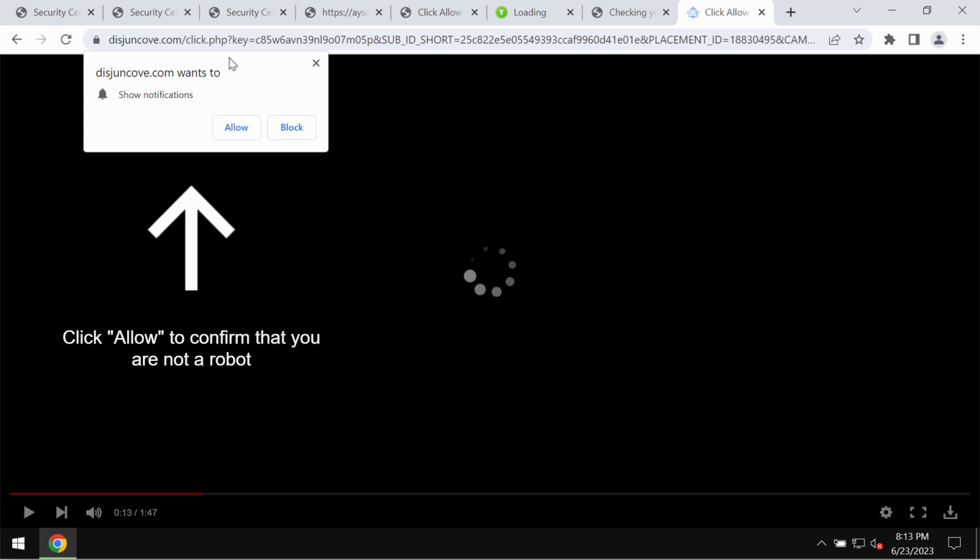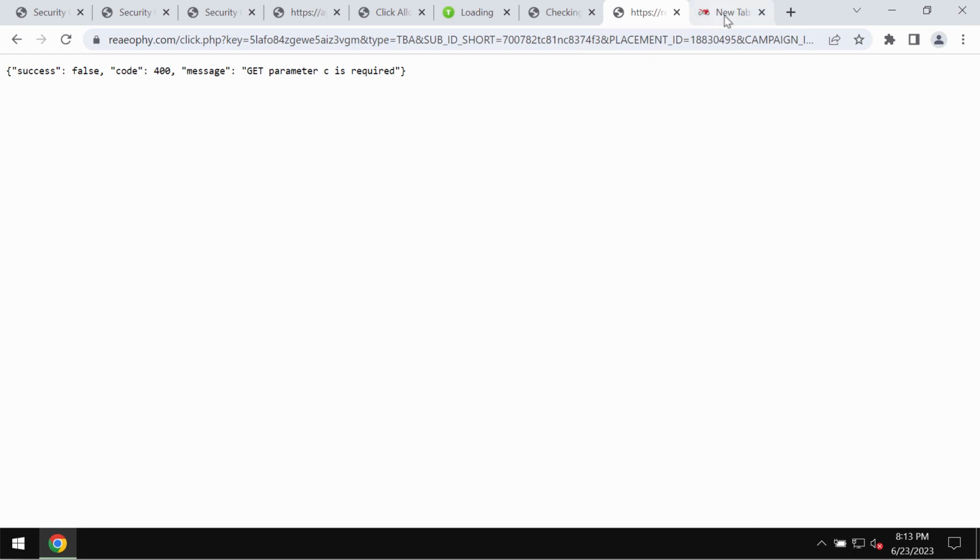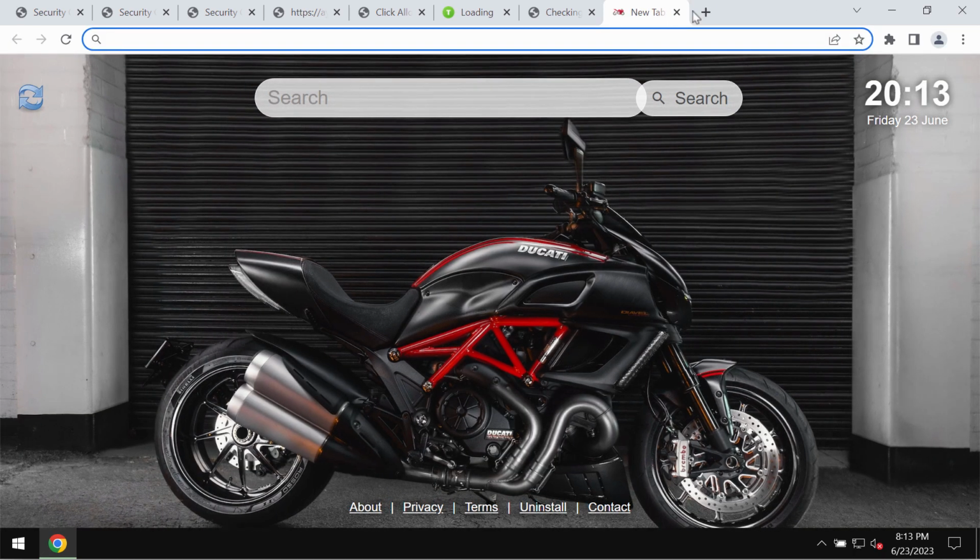It tries to make users pretty scared regarding the situation with their systems in order to click on this Allow button, supposedly to help them confirm that they're humans and not robots. But to click on Allow is definitely a mistake because this would hijack the browser with multiple advertisements.